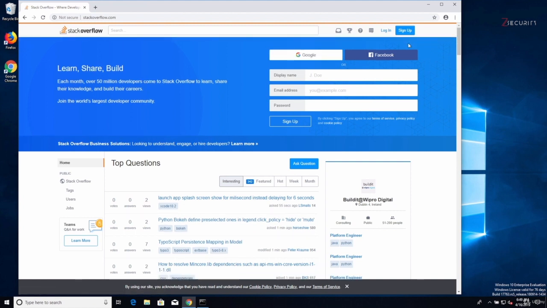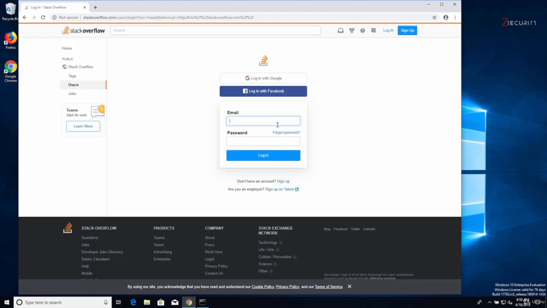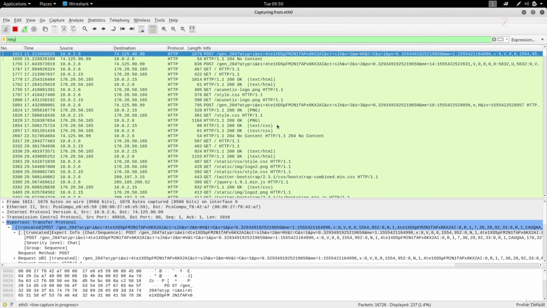So we're just going to log in, put the username, we'll put zaid@zsecurity.org, and then we're going to put the password. So we'll just do 123ABC. And let's go back to Wireshark and see how we can discover the username and the password. So first of all, I'm going to stop the capture.